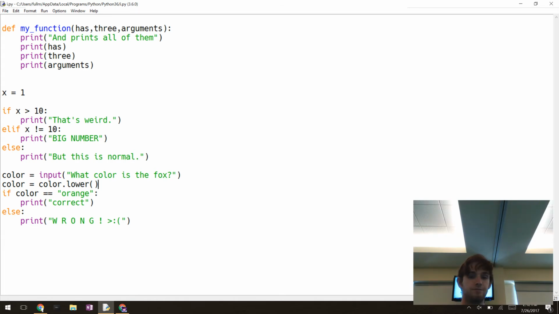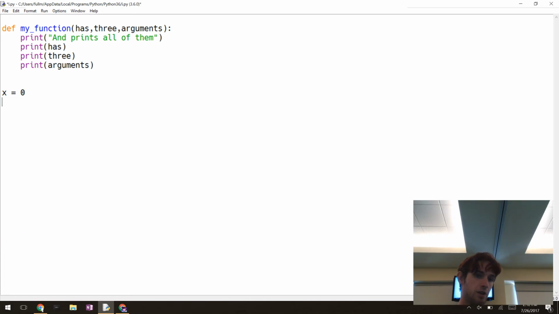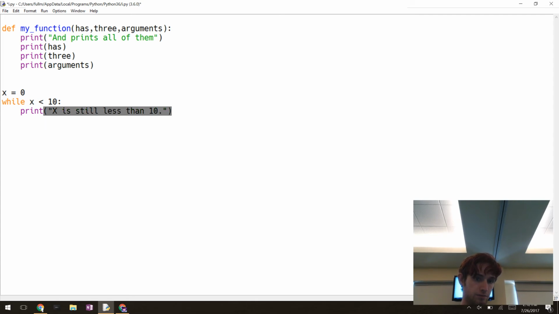Are you ready? Follow along with what I do up on the screen. Now there's one other thing I want you to learn, and that is while loops. So we're gonna go back and say x equals 0. While x is less than 10. So how many times do you think we're going to see this on the screen? A lot, when x is less than 10.